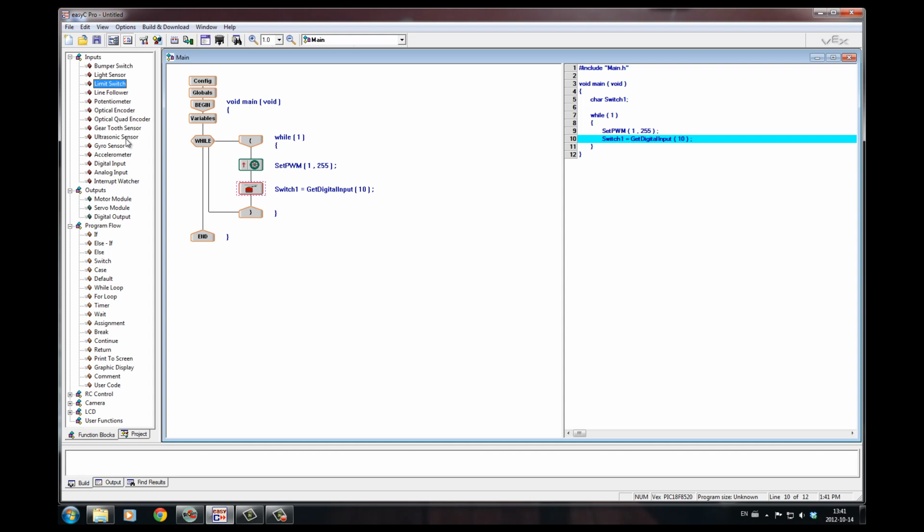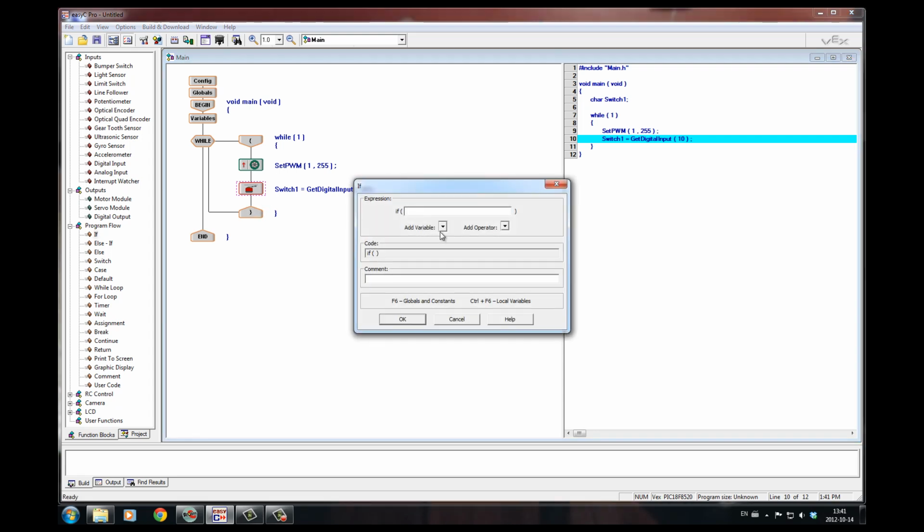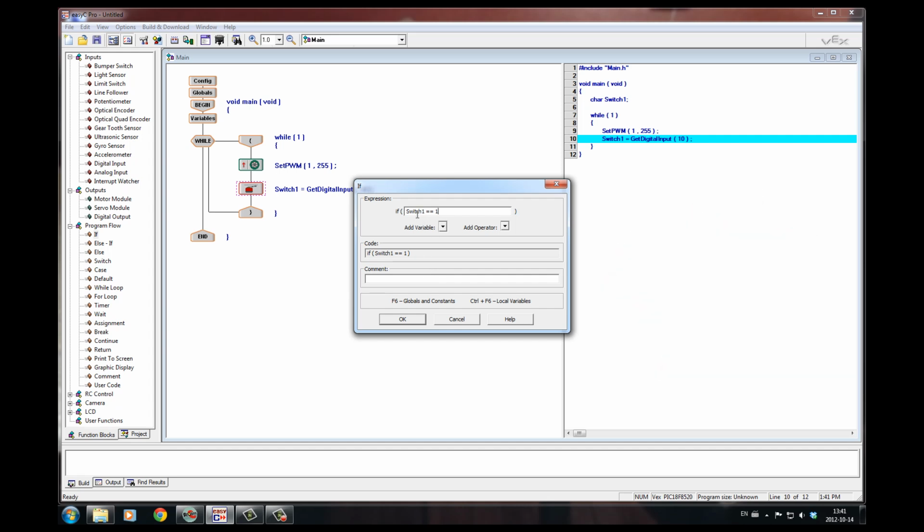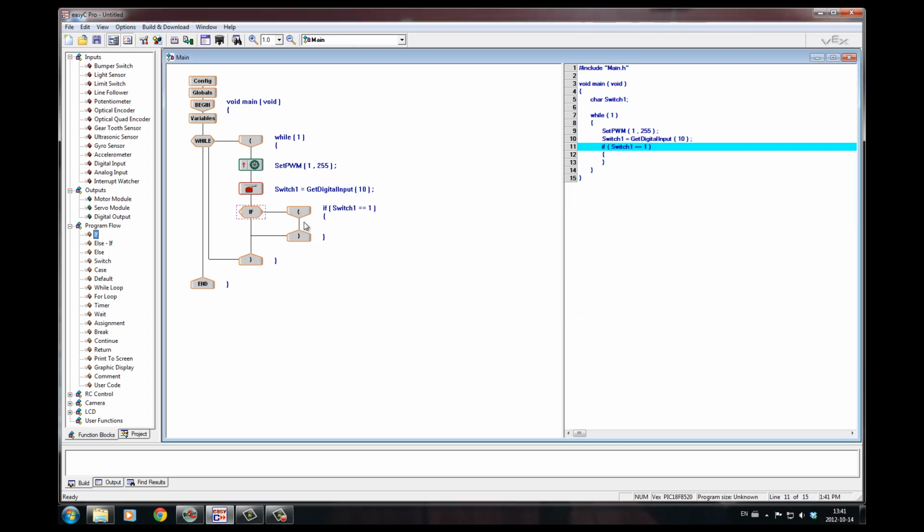Now I have to do something with this information, so I drag if. So if switch1 is equal to, so that's two equal signs, if it's equal to 1, here 1 means that the switch is closed, the switch is being pressed. So if the state of switch1 is equal to 1, so the switch is closed, something will happen.